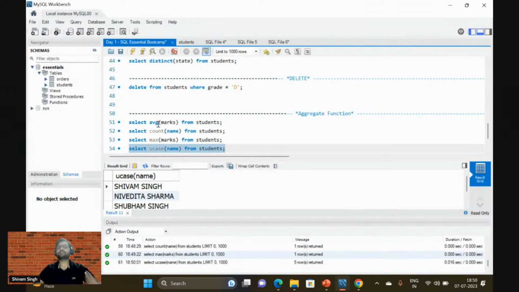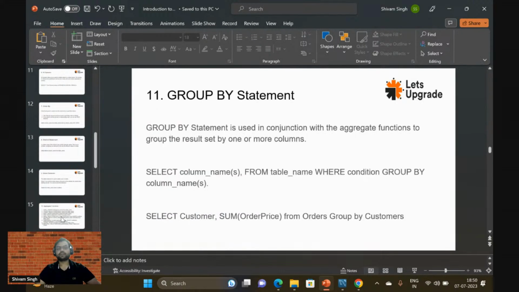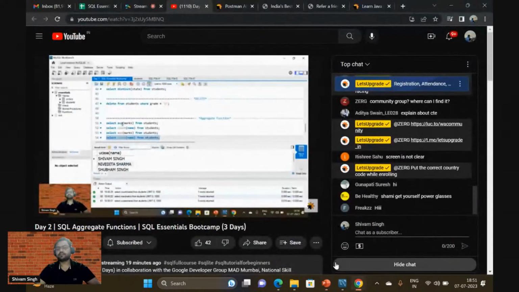If I want the sum, what is the total sum of the marks? I can write sum. So I have listed some of the aggregate functions over here, guys. You should definitely try it out. You can try to use sum. You can try to use round, if I want to round off the values. Then there's substring. So just try it out, and let me know if you are finding any difficulty.